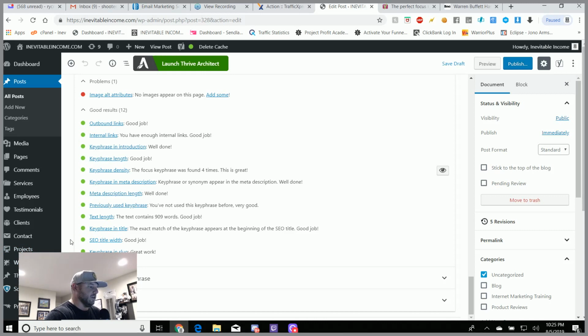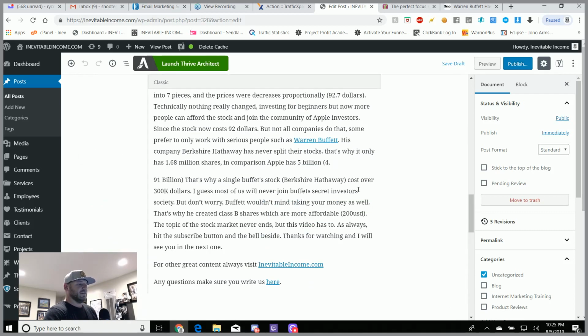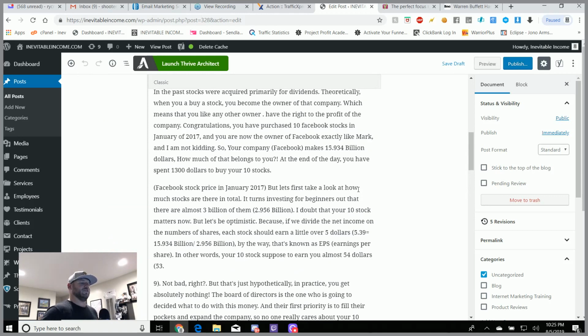I think my head might be blocking it a little bit, but they're all green. And then we have all image attributes. This is the last one, and this is one I think is actually really important. Image all attributes: no images appear on this page. Basically what you want to do is add images because it keeps the reader intrigued and more involved when they see things. Not everybody wants to read. You've got to break it up, and doing it with images is perfect, right?